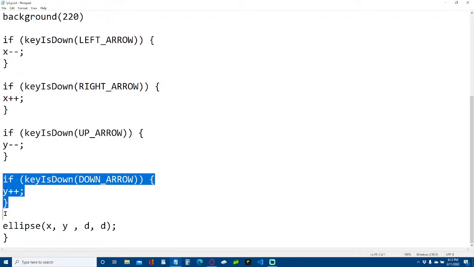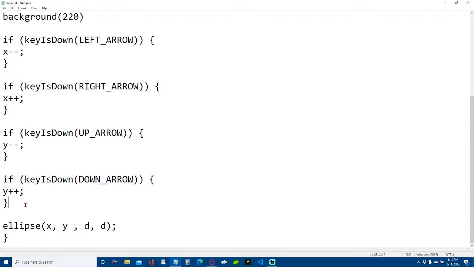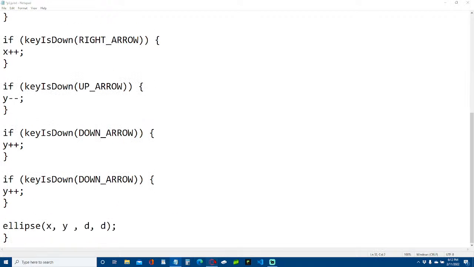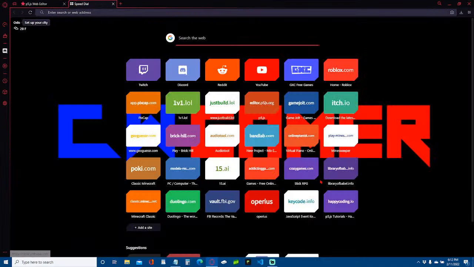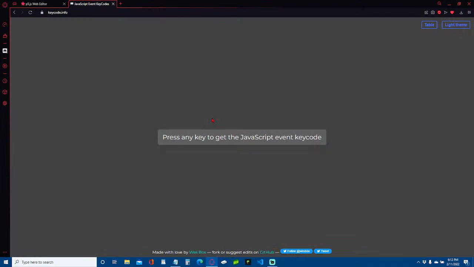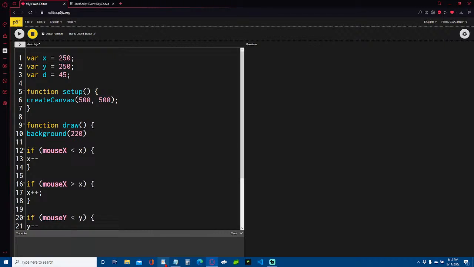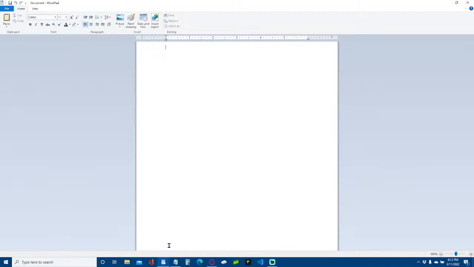Then we're going to do another if statement, Control C, and Control V, but I don't want it to be down arrow. So let's go to key info. What keys do I want it to be? How about Q and E? So Q is 81.